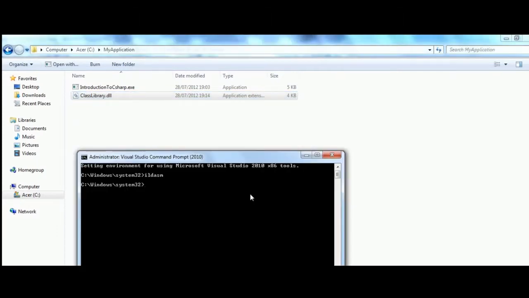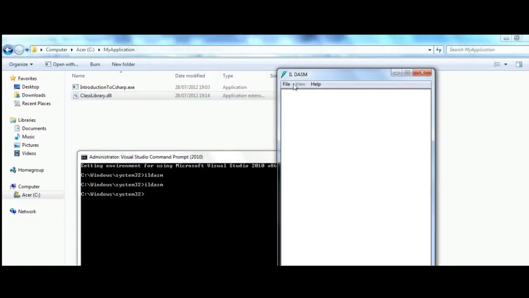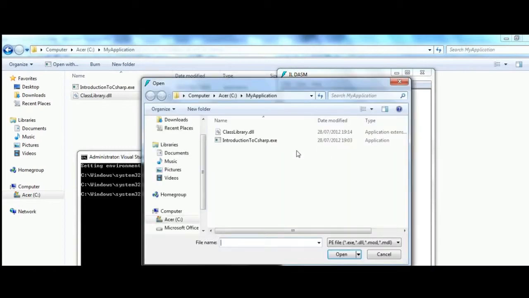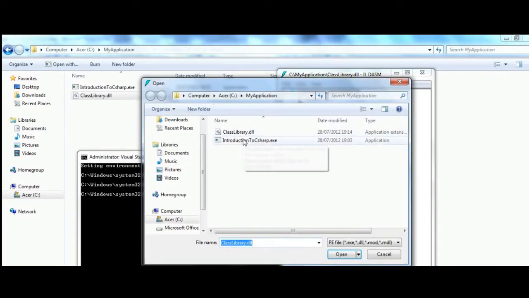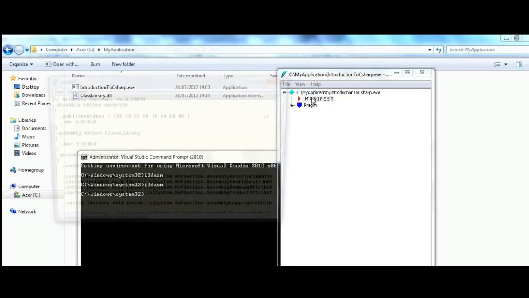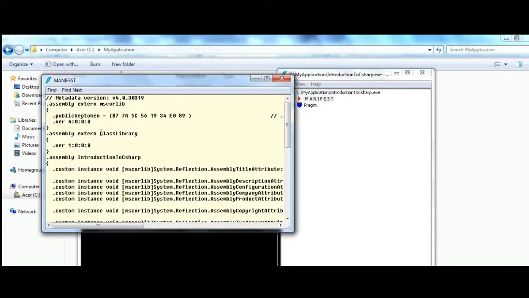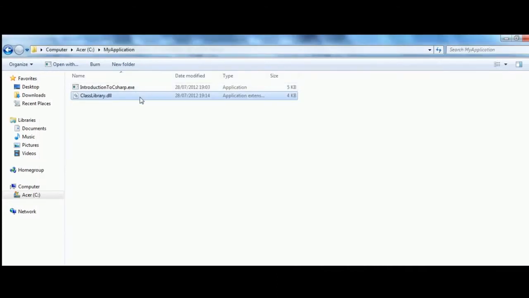So let's open ILDASM. So if I open class library, and if you look at the version is 2.0. But if you open the executable, the manifest tells you it requires class library assembly of version 1.0, but this version is 2.0. In spite of that, my console application is still running without any issues.